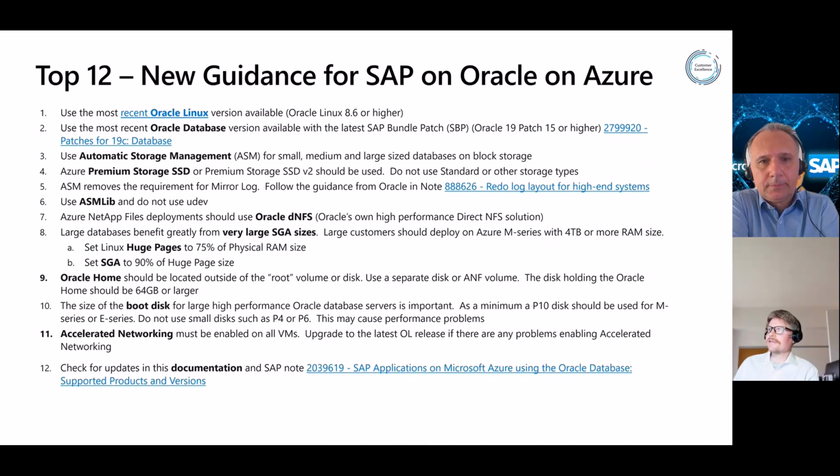Oracle 19 is a great database. Latest patch 15. Yeah, definitely that is the one to move to, and a lot of customers are doing a database upgrade as part of their move to Azure. Now, I would really encourage that. So use the move to Azure as a chance.